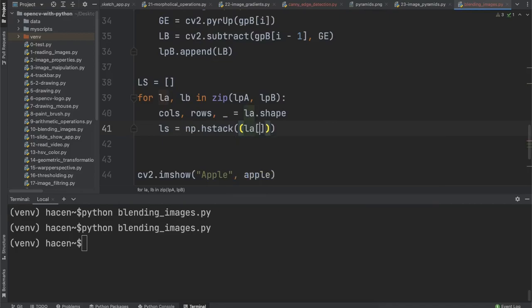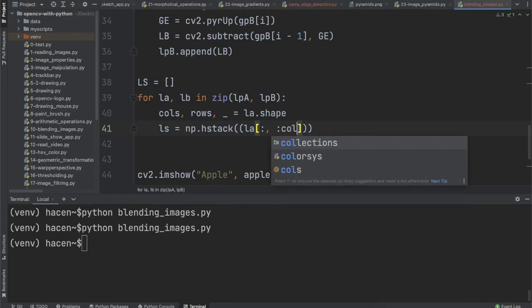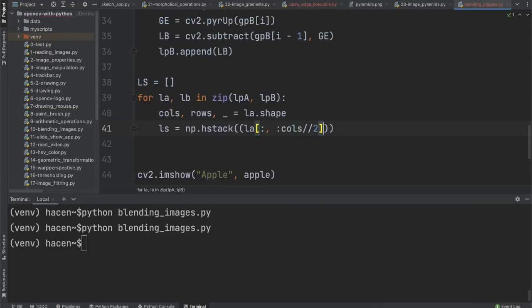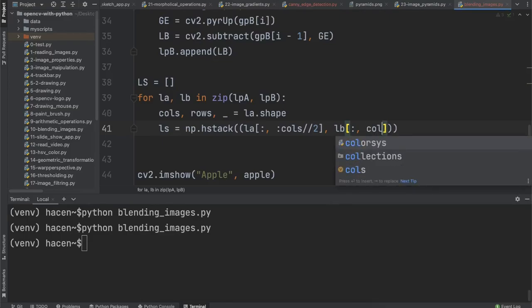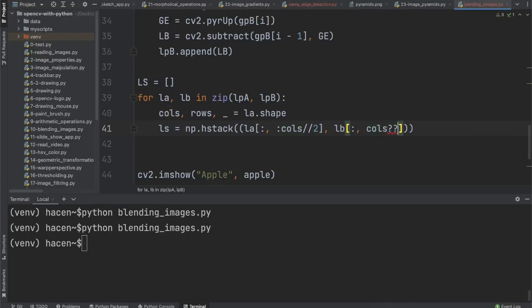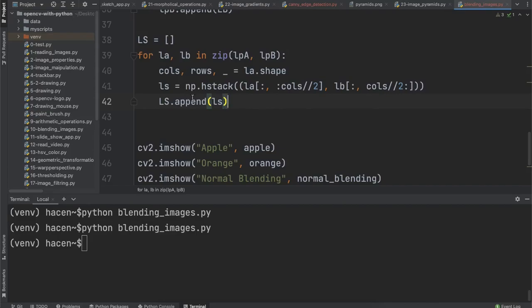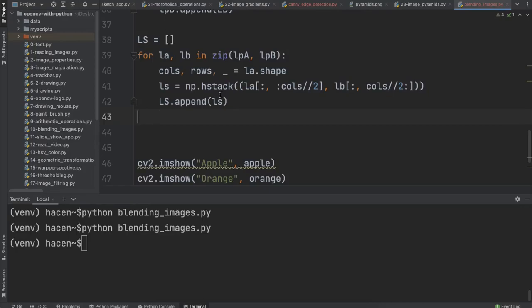So the first one is LA, all the rows, with columns up to the columns divided by 2, and LB, all rows, with columns from the half till the end. Then add this to ls with ls.append like that. So now we have the list of these combined images. We need to reconstruct the last image that we want.